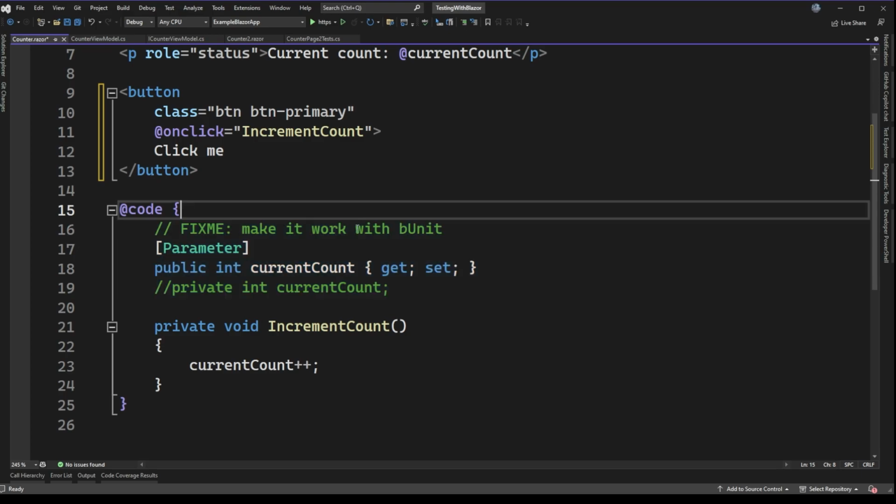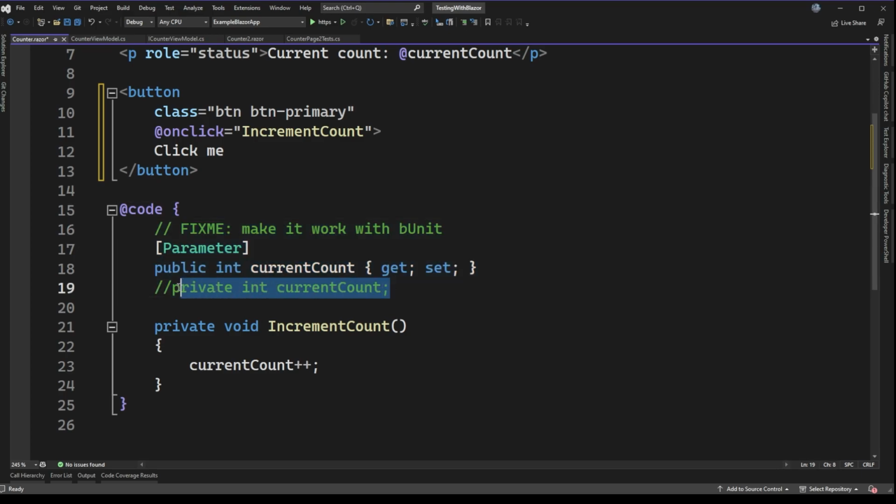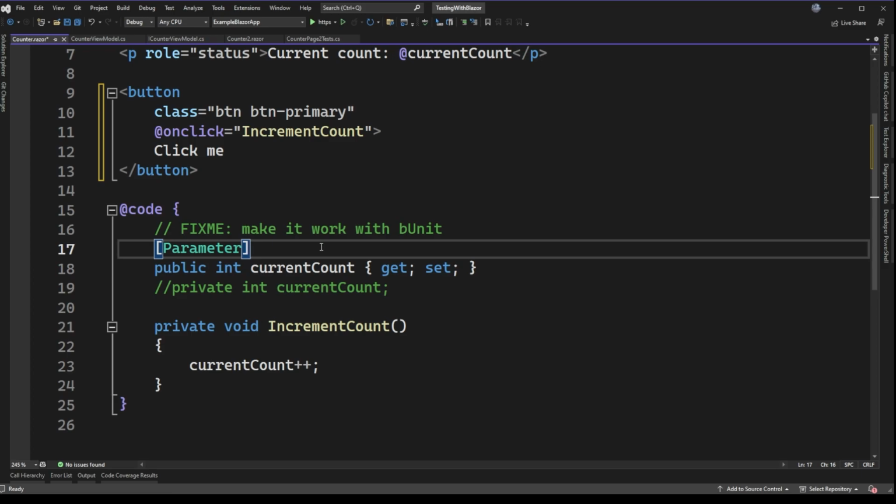And that modification is that we had to change this private field, which I have commented out here, so int current count, had to be changed into a public property with a getter and a setter, as well as this parameter attribute. Now, as I mentioned in the intro to this video, this allows it to work with this testing framework called bunit, but I don't really like doing this because I feel like we're fundamentally changing what this class is doing. In essence, we're exposing this because we want to be able to test with it.